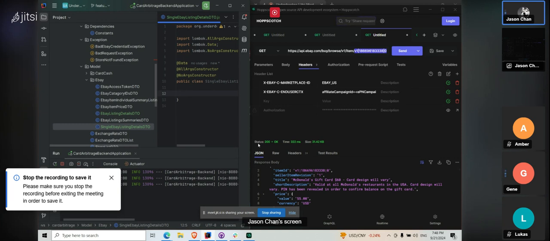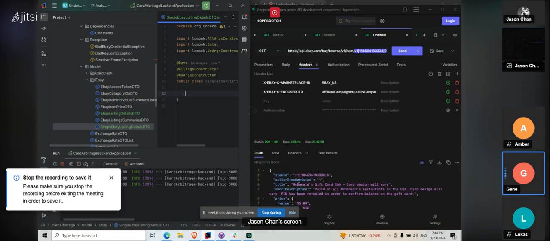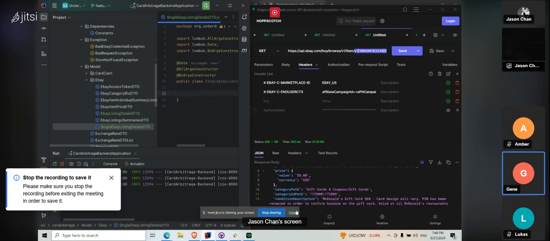Is it the same information, like with the limit and the offset? Yes. Oh no. Is it the same? Because I remember about the price and the value.